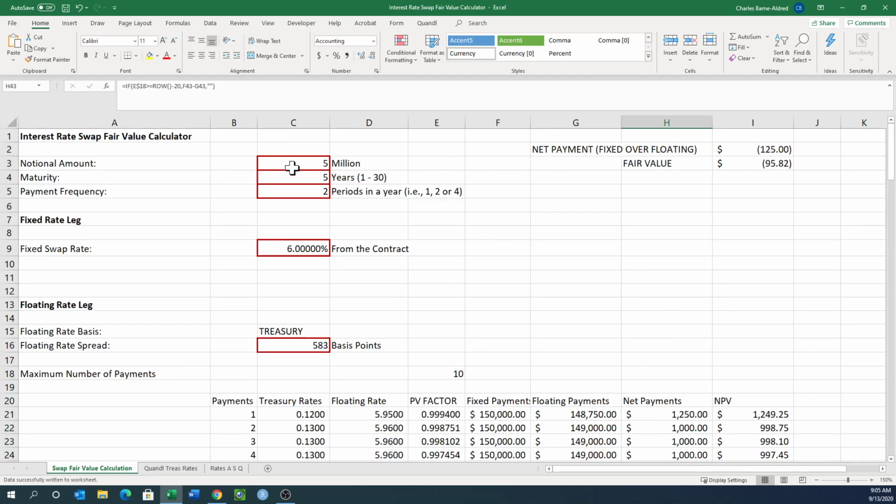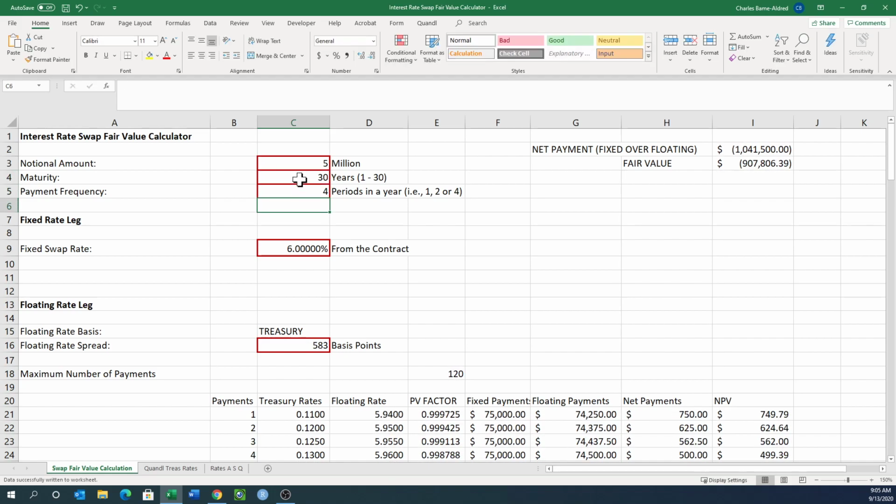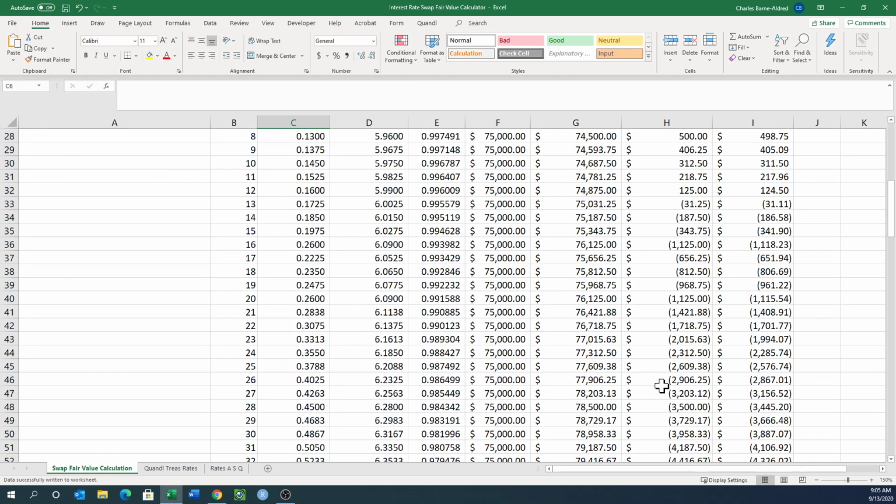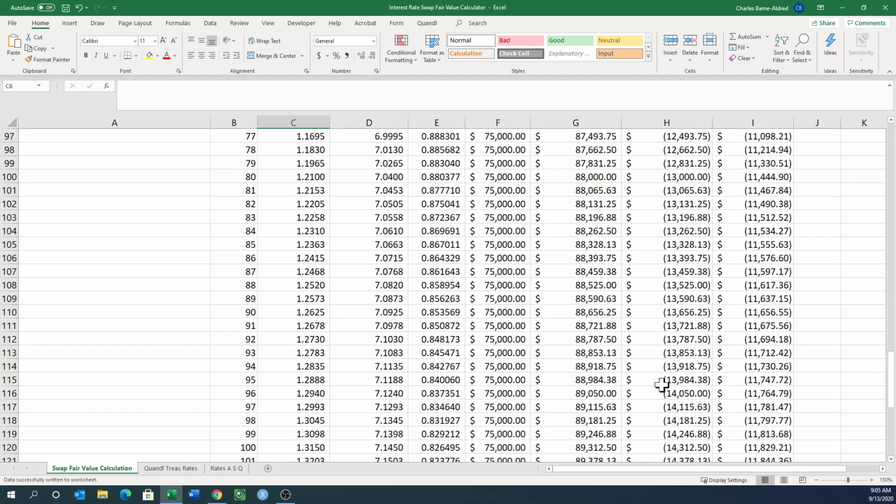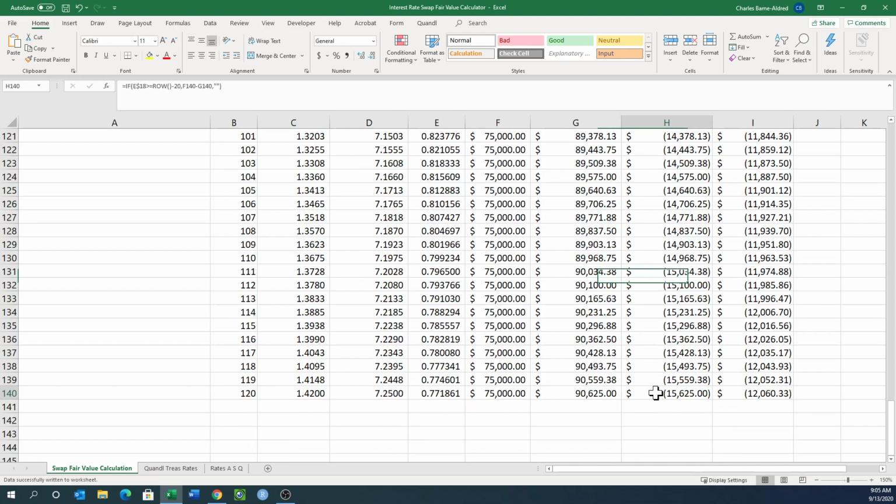Because if I change this to a 30-year deal, and I change this to 4 periods, the number's not really relevant, then I look at these net payments. What you'll see is they're all populated down to 140. But there wasn't anything there before. This is the way I constructed it.